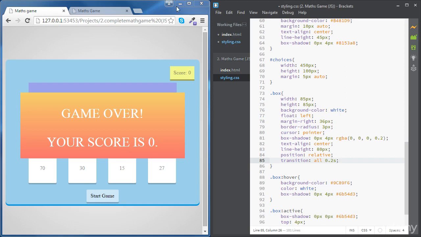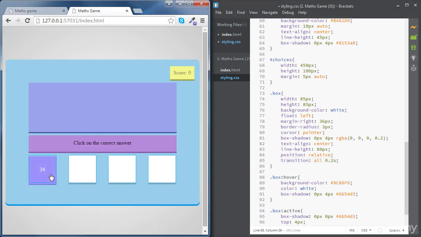And we're not going to specify any timing function for now because it's optional. All right. So now when we click on the box, let's save and refresh so that I can see the transition effect. And we can see the transition effect there.